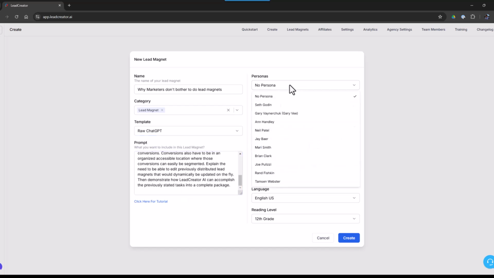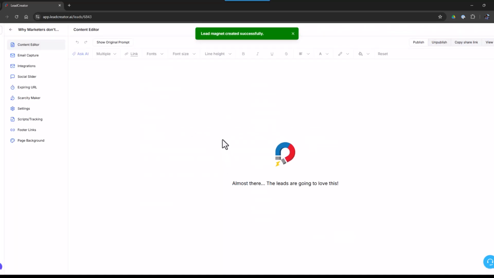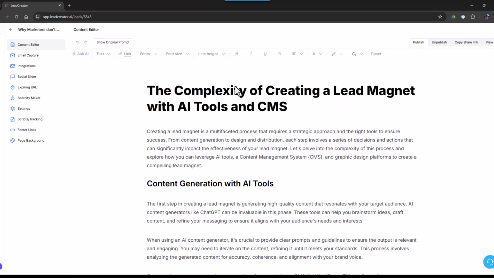Okay, so the persona we'll use here is Neil Patel. And point of view is going to be yours, but you have a choice here of first person, singular plural, or third person. Language is English, and we'll do a 12th grade reading level. The choices of the reading levels is from 8th grade, 10th grade, 12th grade, and college. We'll do the 12th grade for this example and click create. Then LeadCreator is going to use the AI that's built in to the app to build an article. Just like that, I did this in real time and it came up with this output.